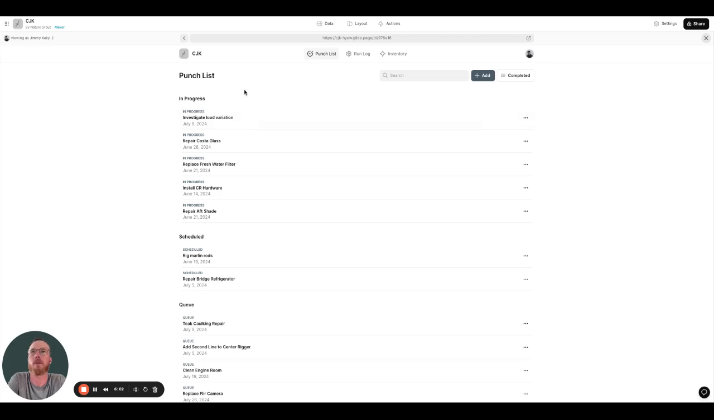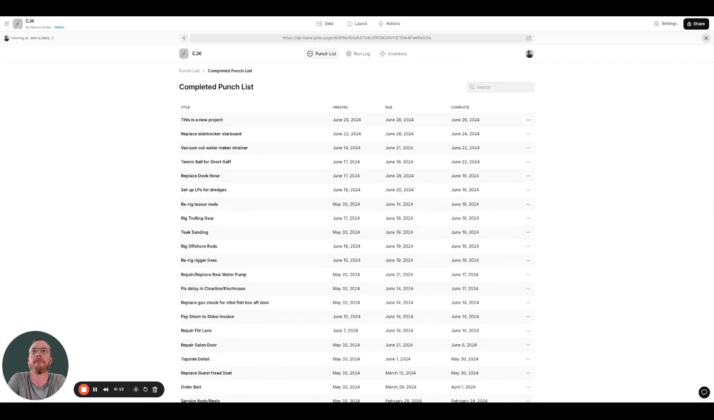There's a lot of things that go on a boat, and a lot of it gets overlooked sometimes. So this is a really great way for us to be able to stay in tune with what's out there. We can come back in here, find our project. We'll see our collected, our created, our due, and our complete date.